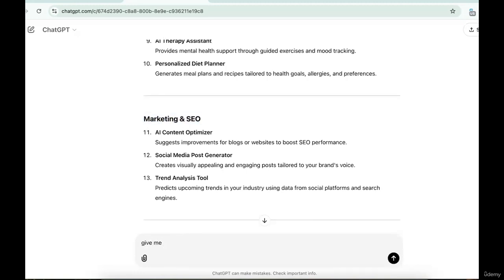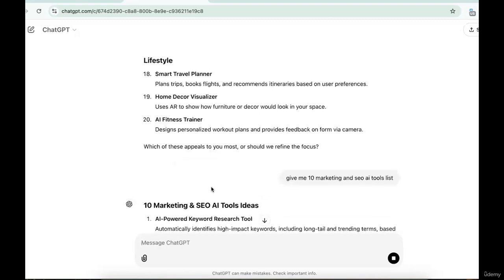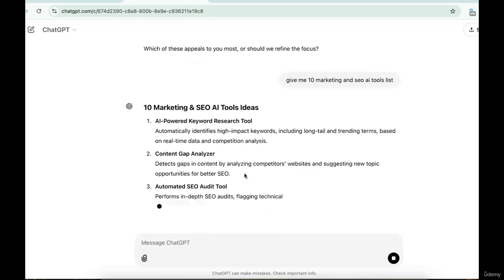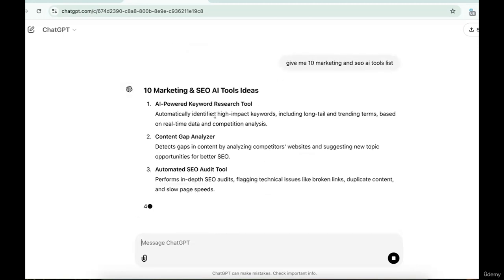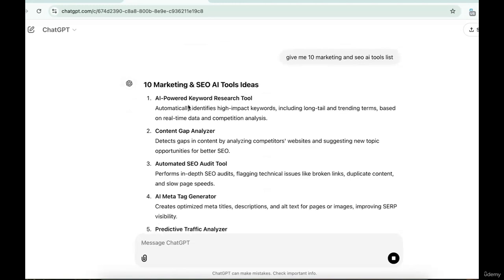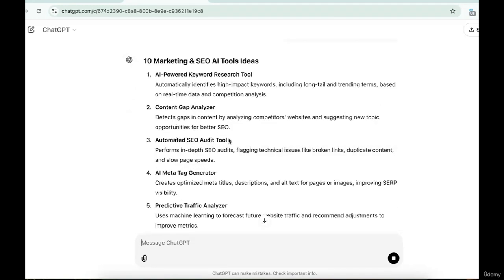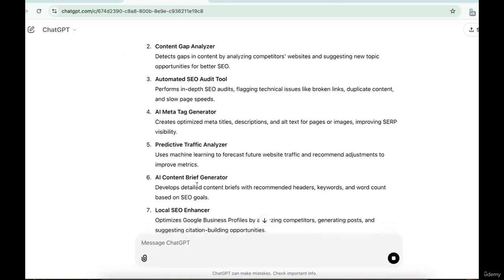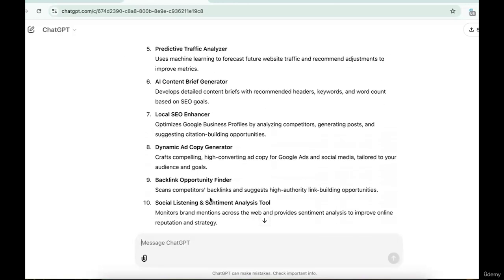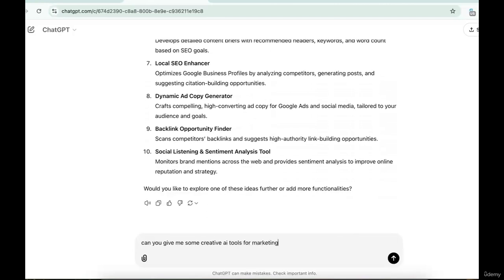Give me 10 marketing and SEO tools, a list. Okay, so you got ideas? Keyword research tool, then content gap analysis, SEO audit tool, then meta tag, predictive traffic, AI content brief, local SEO enhancer. So I'm asking again, can you give me some creative AI tools for marketing?